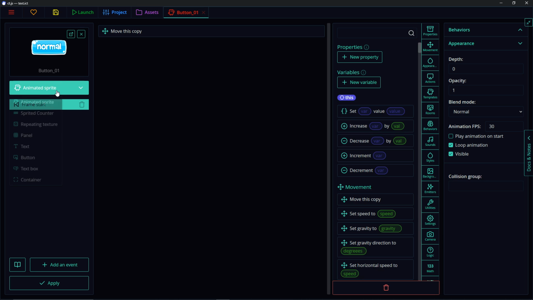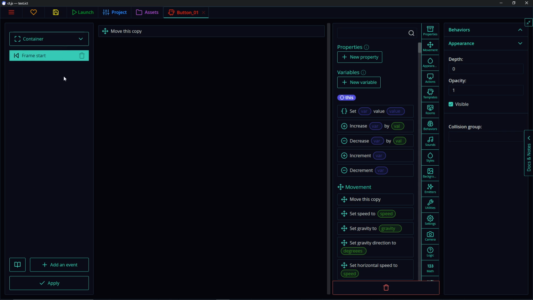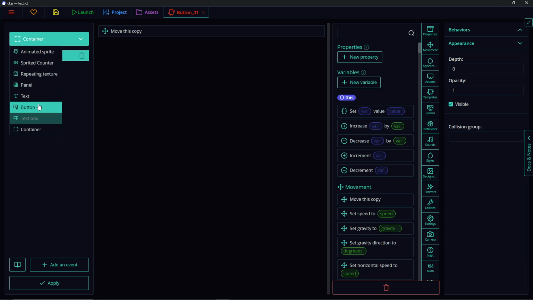the catnip, you can see we have this asset sprite. If we click the drop down, we can change what it is, the state. It can be a sprited counter, a repeating texture. We've got text, we've got button, we've got text input, we've got container. Container is essentially like a collision object, I guess. It's just anything that doesn't have an actual texture to it, so it can be whatever you want, just like an empty object, like an empty.